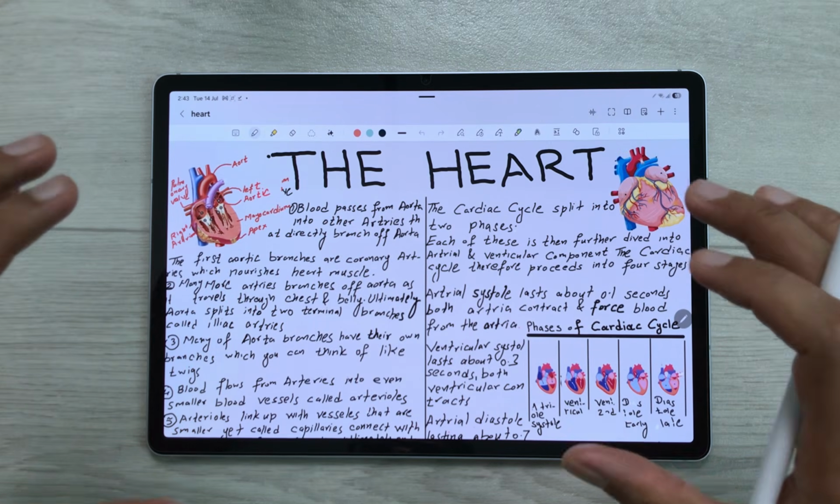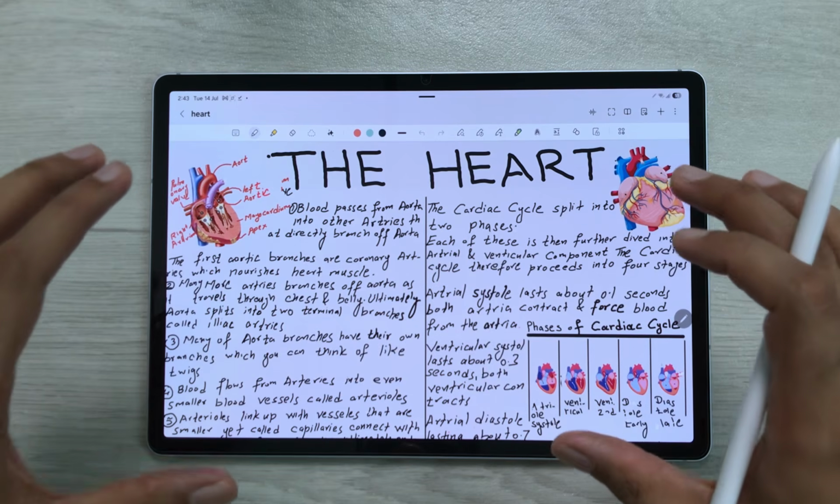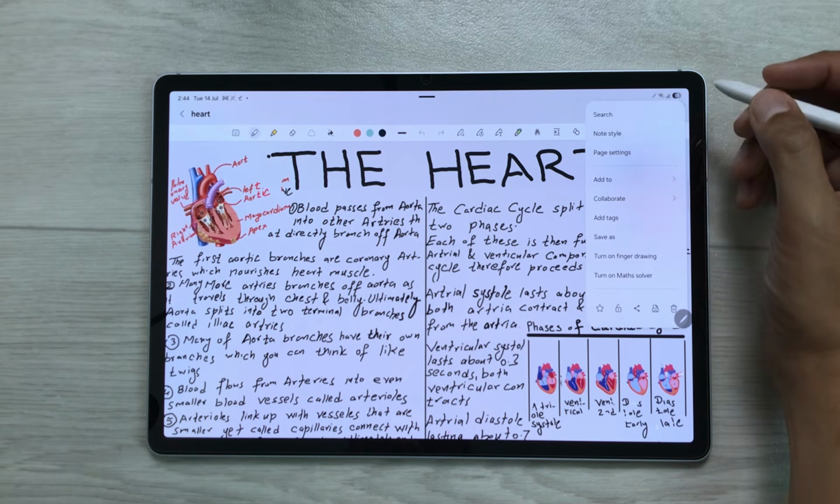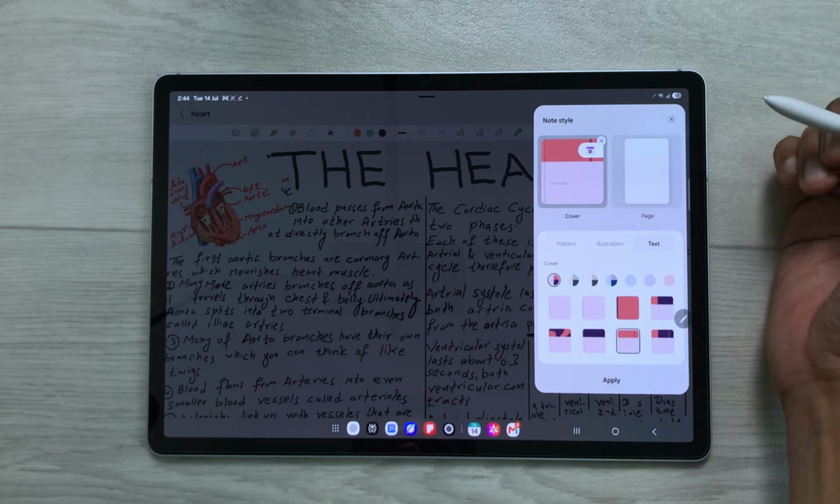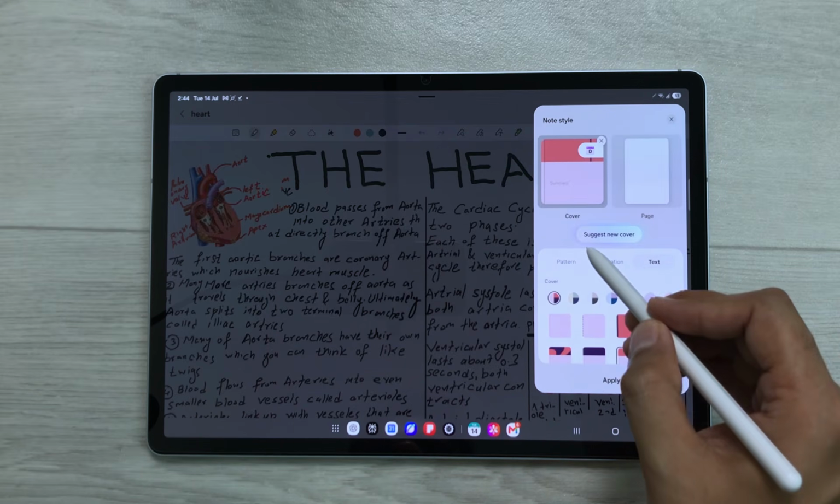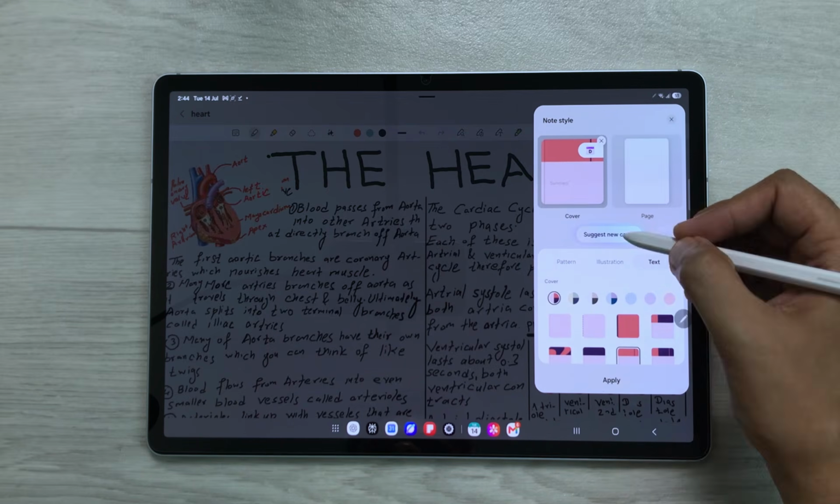The next feature is about suggest new cover. So for example, I want to create a cover for my notes. I will select these three dots and then I will select note style and then I will select add cover. And here we have this new option of suggest new cover. So I will select it.